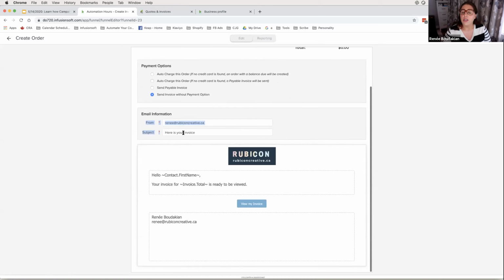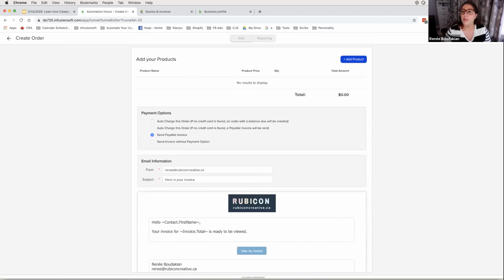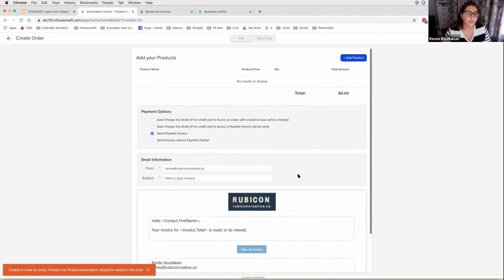The other thing to mention is you can absolutely customize who it's coming from and the subject line too. So again, any of these fields are very customizable. And really from there, once you've picked the option that you want, you're just going to make sure, like any other element, that it's turned from draft to ready.